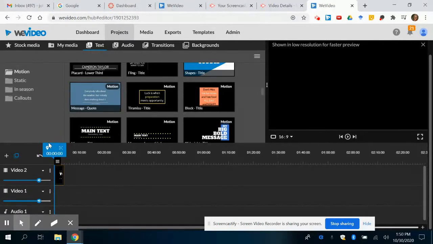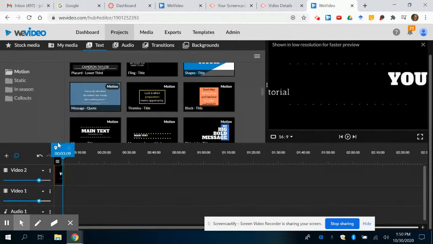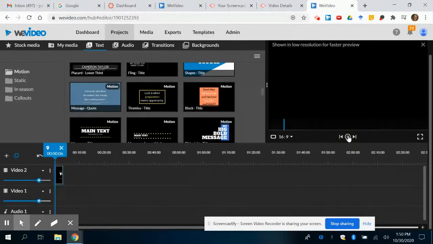To play any video, you start with your playhead at the beginning, and all you have to do is tap the space bar and it will play. You can tap the space bar again to stop it. You can also play it from over here.